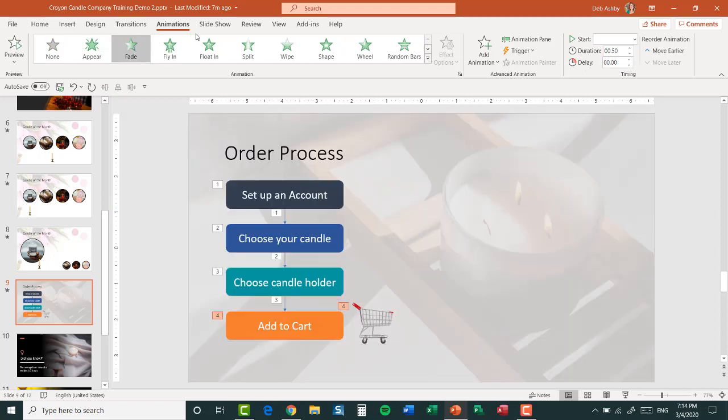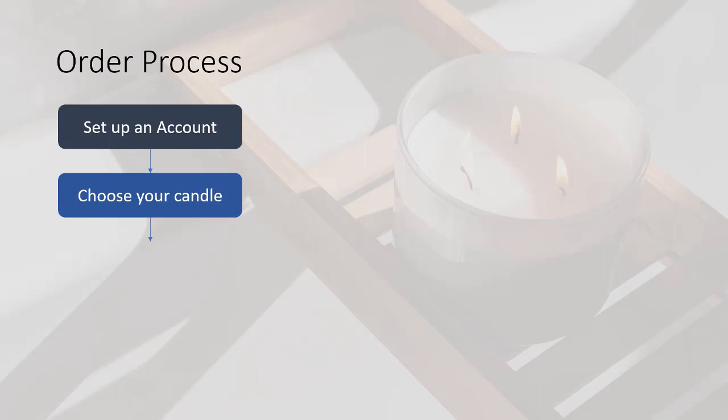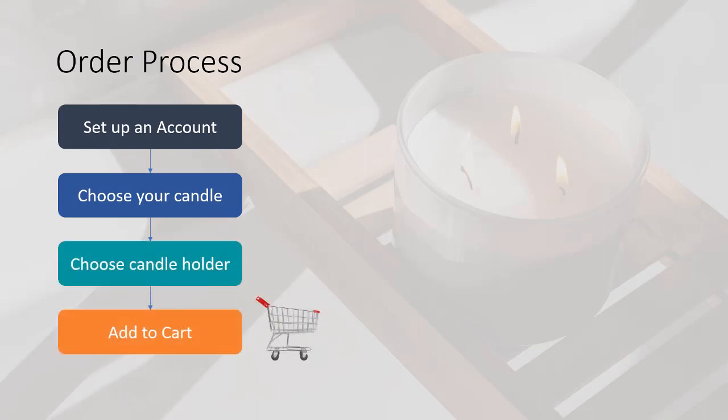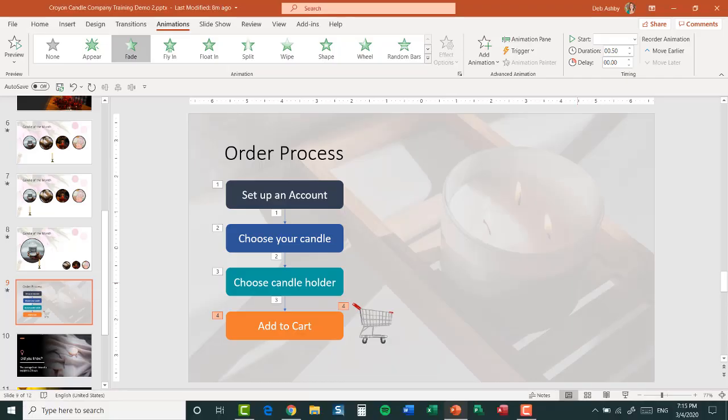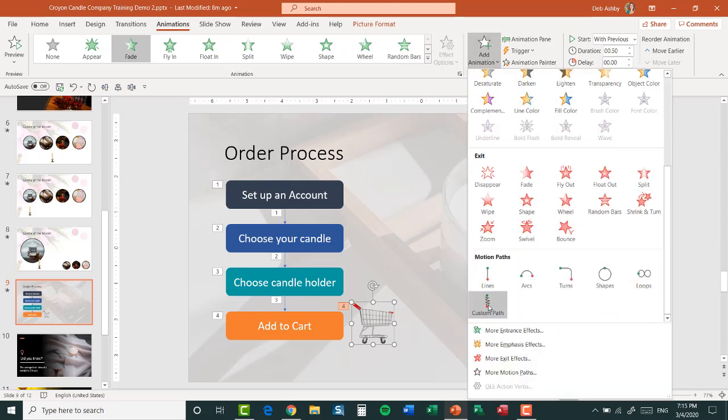So let's see how that looks first of all. I'm going to run my slideshow, and as I click it comes up set up an account, choose your candle, choose candle holder, and then we get the add to cart. Now I want to add one more piece of animation in here. So I'm going to select the cart, and this time I'm going to go up to the animations ribbon and I'm going to select the add animation drop down and I'm going to choose a custom path.